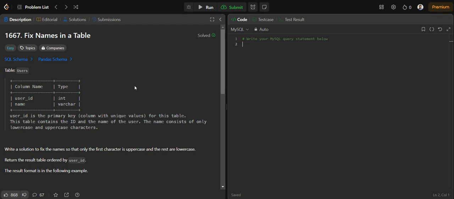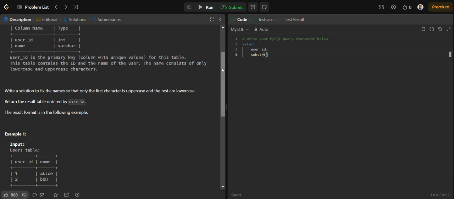So let me write the solution here. Before I write the solution, let me show you the methods also. So I'm going to select the user ID, and I'm going to use the method called substr. This is one method in SQL. What this method does is it extracts some characters from a string. So first you have to write the column name, the column in which the strings are at. So write the name of that column. It is in the name column.